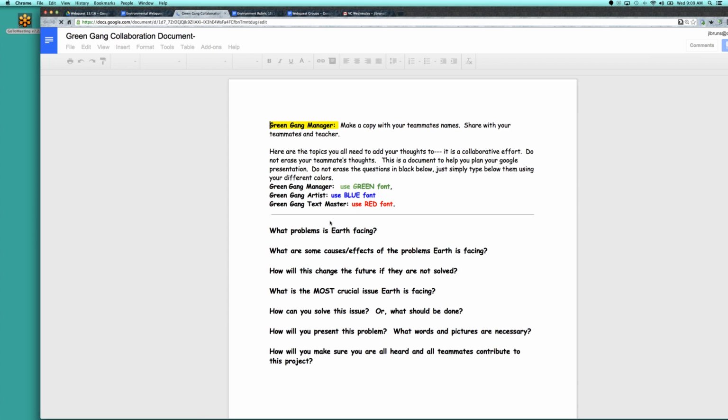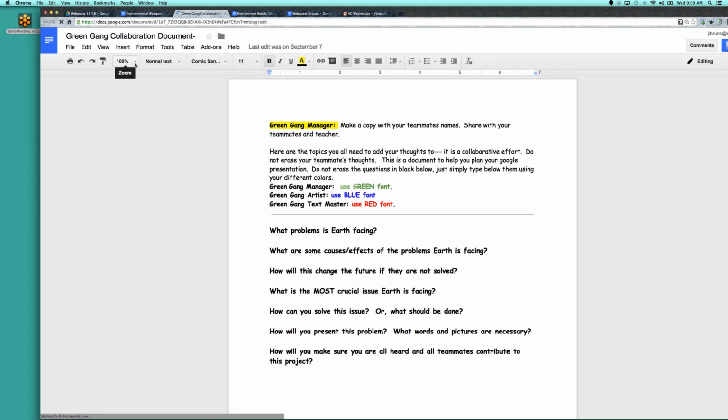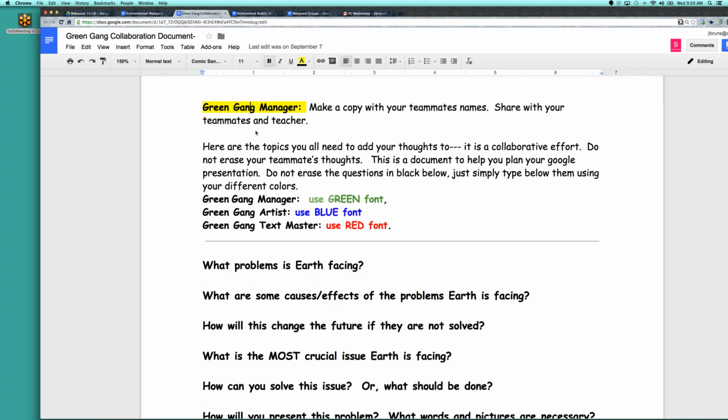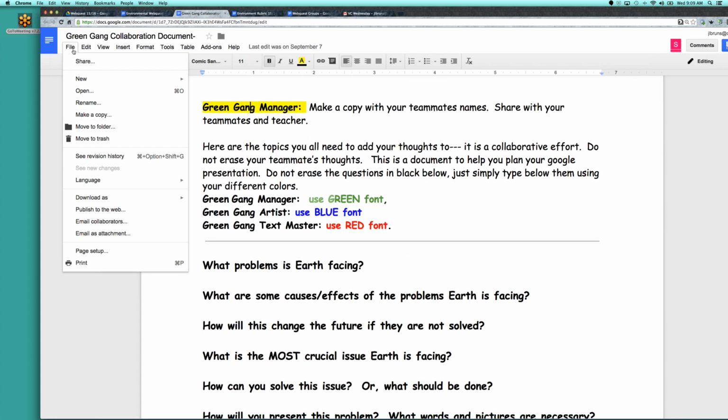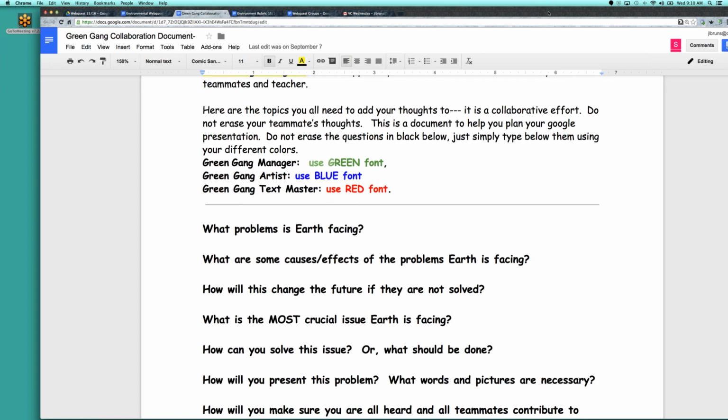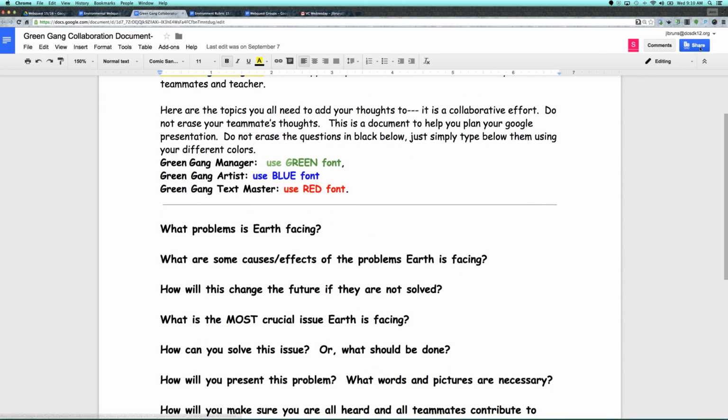Takes a minute, sorry. And then I'll make it bigger. The manager has to make a copy of it for your group. So Tristan, this is you. You would go to File, make a copy, and just name it Group 1. So you could just say Group 1 Green Gang Collaborative Document. And then, Tristan, after you make your copy, you go and share it with Victoria and Charlie, okay?